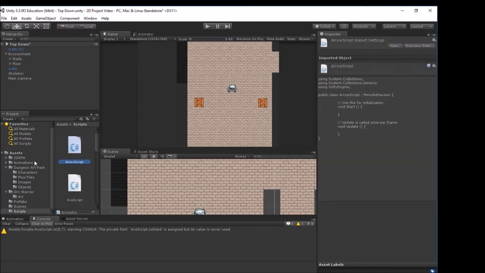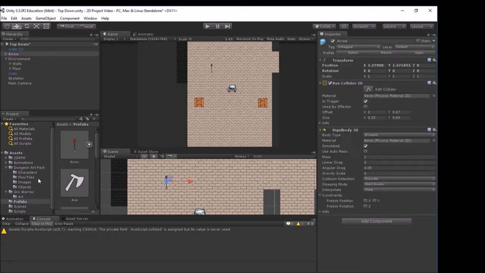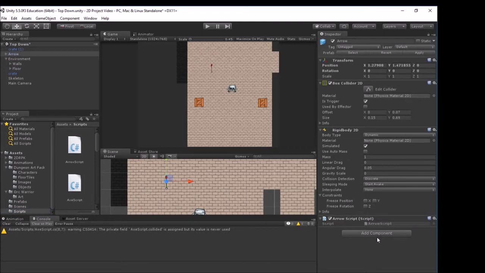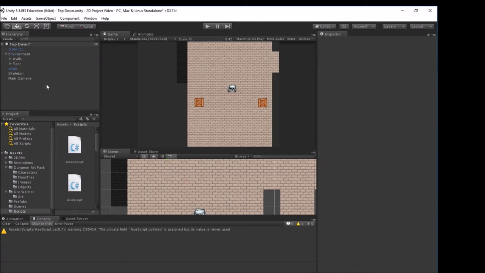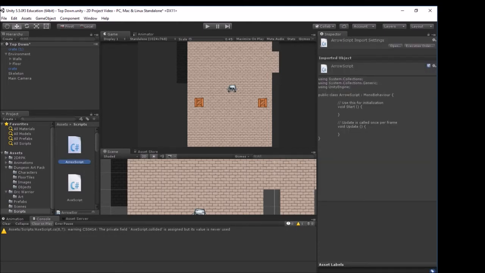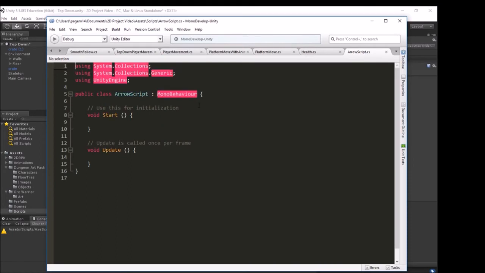And we'll attach that to our, let's grab one of those prefabs here. Let's drag an arrow out here into the scene, and then we can grab the arrow script and drag it onto my arrow over here. There we go. Apply to the prefab and delete that out of there. All right. A couple of different ways to attach things to objects. That was one way. Let's open that arrow script up in MonoDevelop.